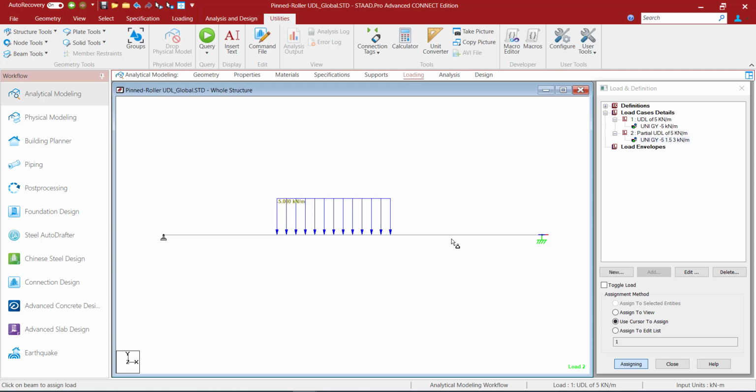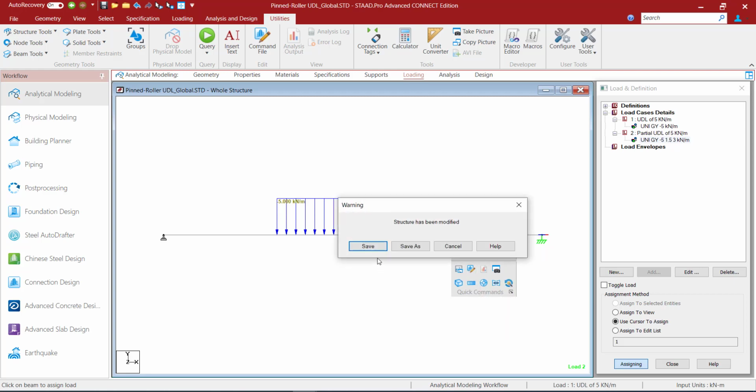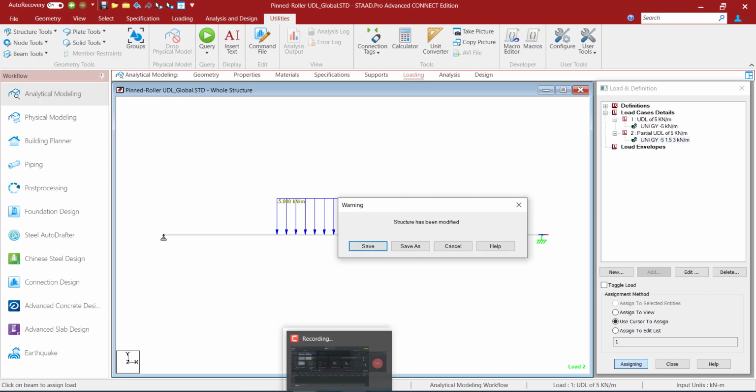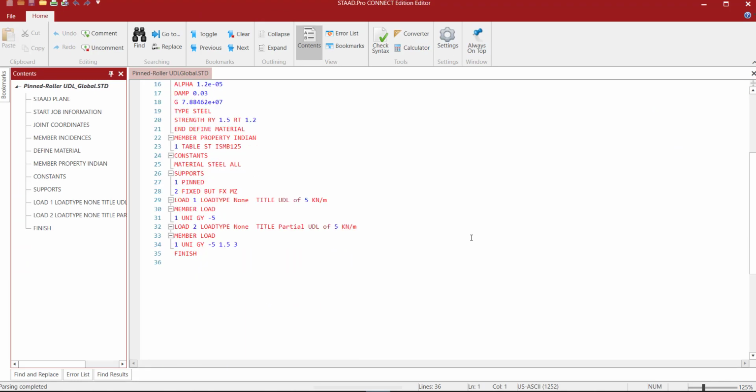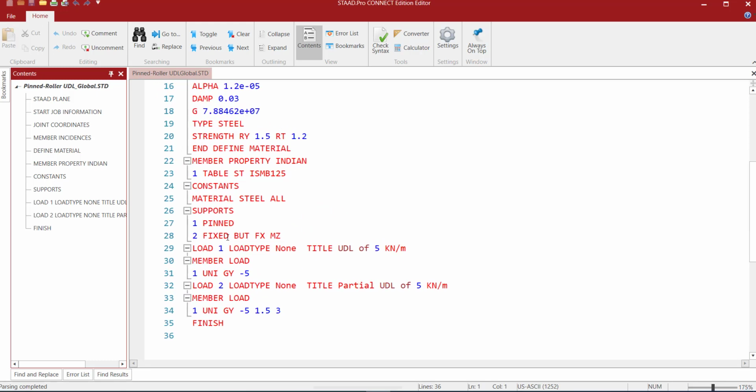Now let us go into the text editor and see how this has been defined in the text editor. So now in the load case number 2, we can see that we have the member load, but as in the first load case we only had the magnitude of the load.